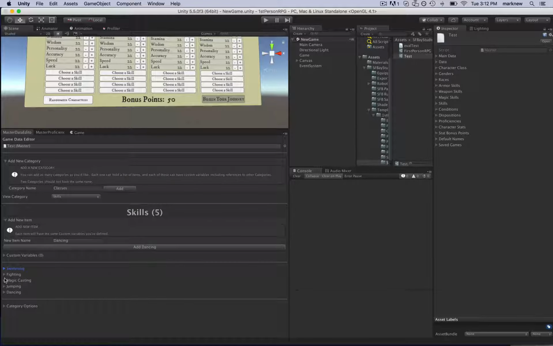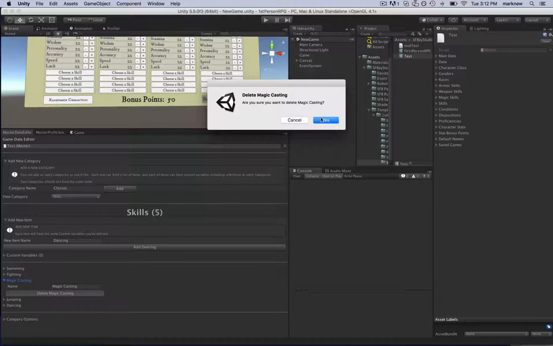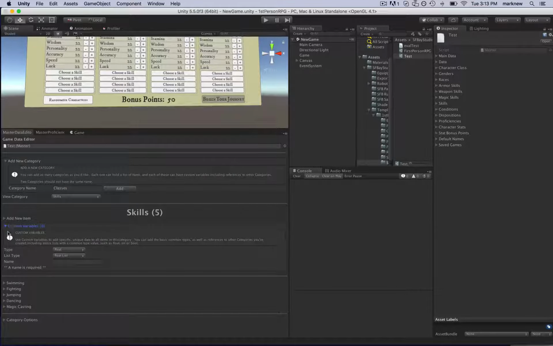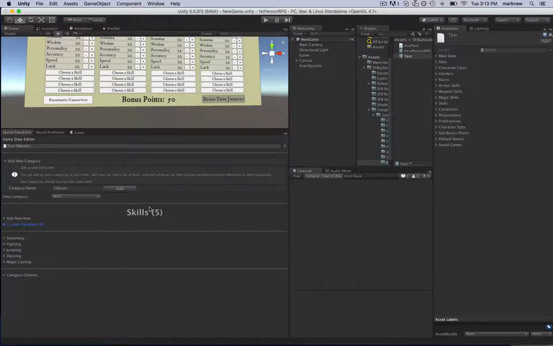And let's say I want to get rid of match casting as a skill. I can just delete that. There will be a check to make sure I want to delete it, and I'll delete that right there. So I'm going to add it again, though. We'll go through that later. And we'll go through custom variables in just a bit. I'm going to populate the other groups here, though.